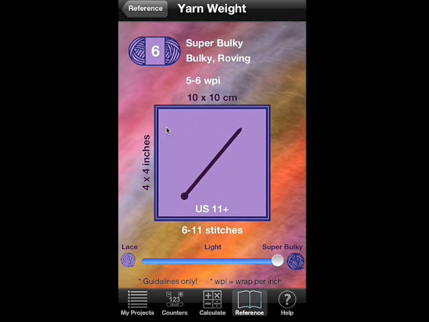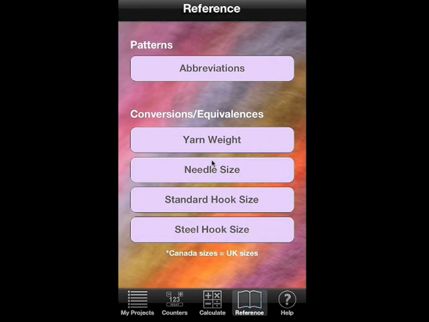But usually it's 4 inches by 4 inches and 10 centimeters by 10 centimeters. They are the same. So it's usually in the square, and they will tell you this corresponds to this needle size, and that's usually the number of stitches that you would need for that scale. So that's the reference for yarn weight.